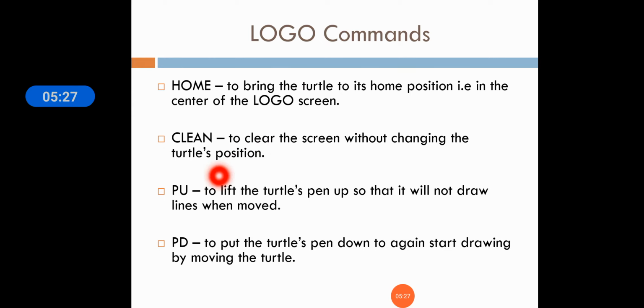PU, to lift the turtle's pen up so that it will not draw lines when moved. This command is very important, PU, because in this the turtle will move but it will not draw. So you can take the turtle anywhere with this command.